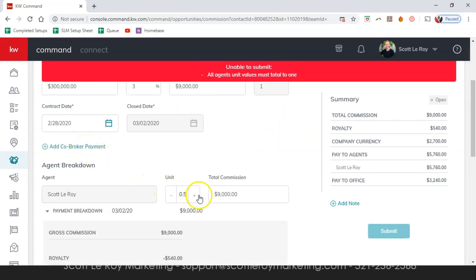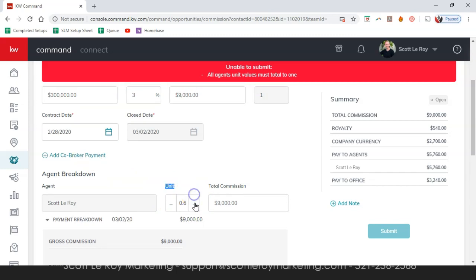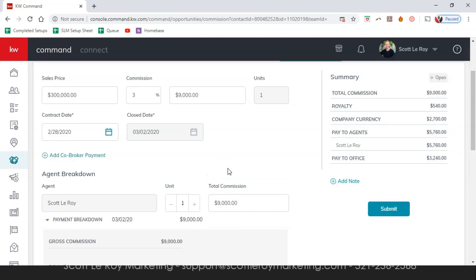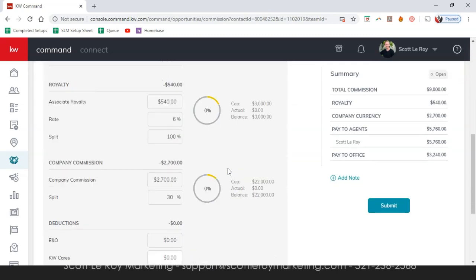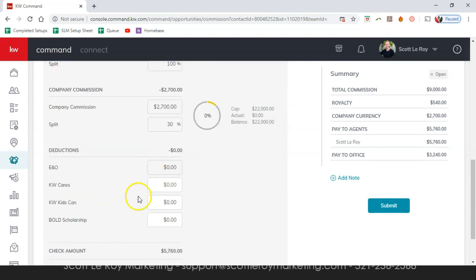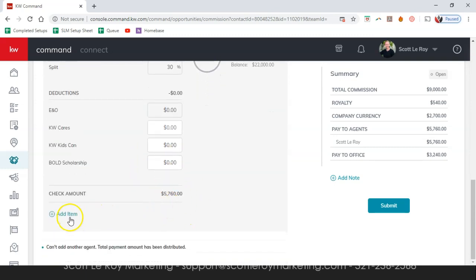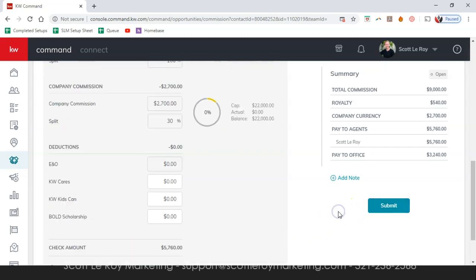All right, but in this case, I'm going to say I did it on my own. There we go. All right, and once that looks good to go, as you can see, there's some additional deduction options on here. You can even add inside items as well. But then I can click Submit this over to the office.